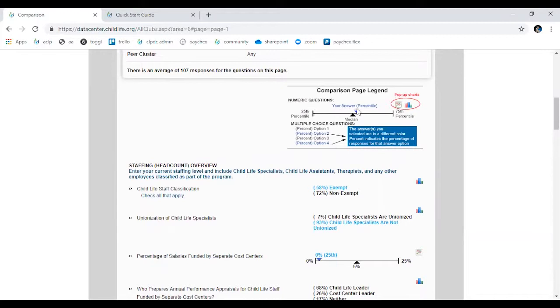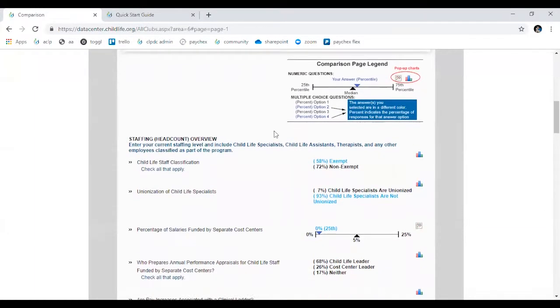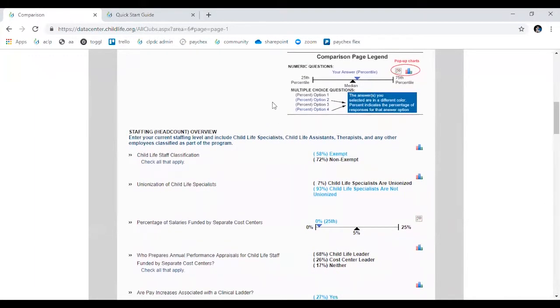So you'll see here your answers will always be listed in blue. So you can see where you fall in comparison to the other programs. And then similarly here for the multiple choice questions, your answers will always be in blue. So you can see what you answered in comparison to the other programs and the percentages of programs who answered each.